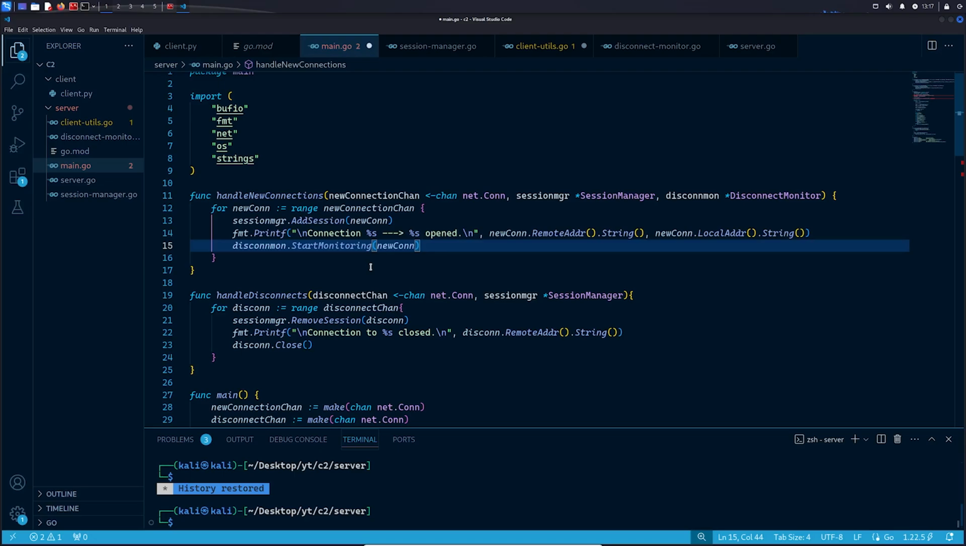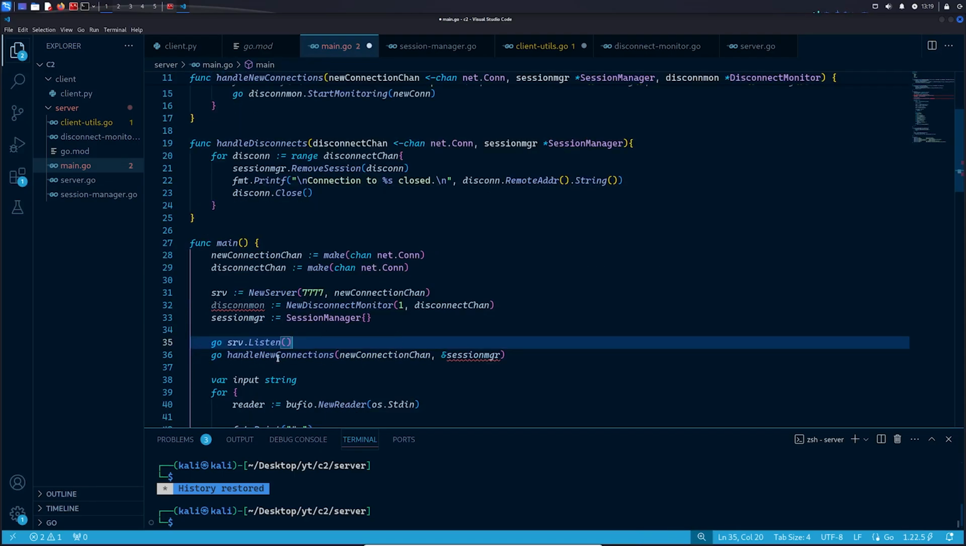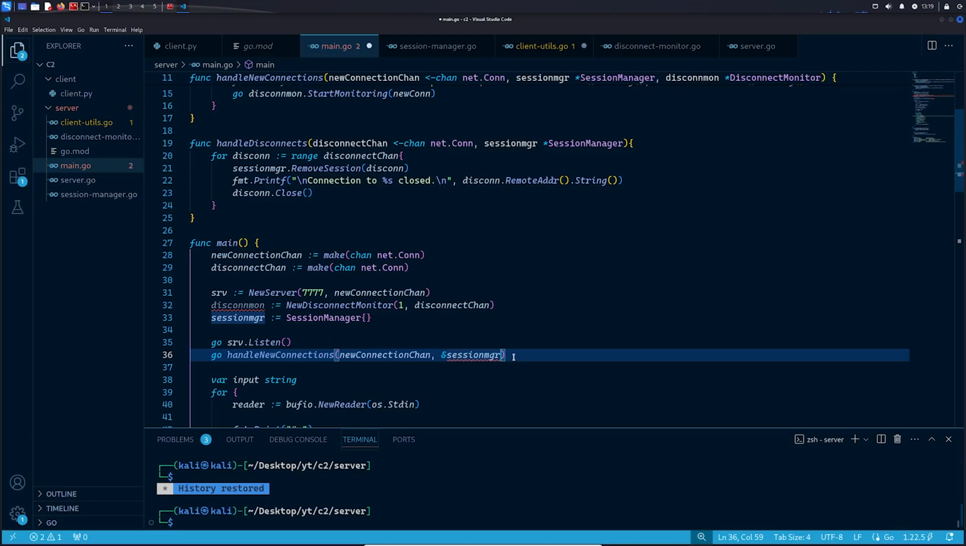Of course, it is very important to monitor every connection on a separate Go routine. Otherwise, the new connection handler is not going to be able to receive any new connections before this specific connection has closed, because the code will stop executing on this line until the start monitoring method returns. So let's run it on a new Go routine. Now we are monitoring every new connection that we receive. We just need to handle the disconnects. Also, I forgot when calling the new connection handler, let's now pass our disconnect monitor object.